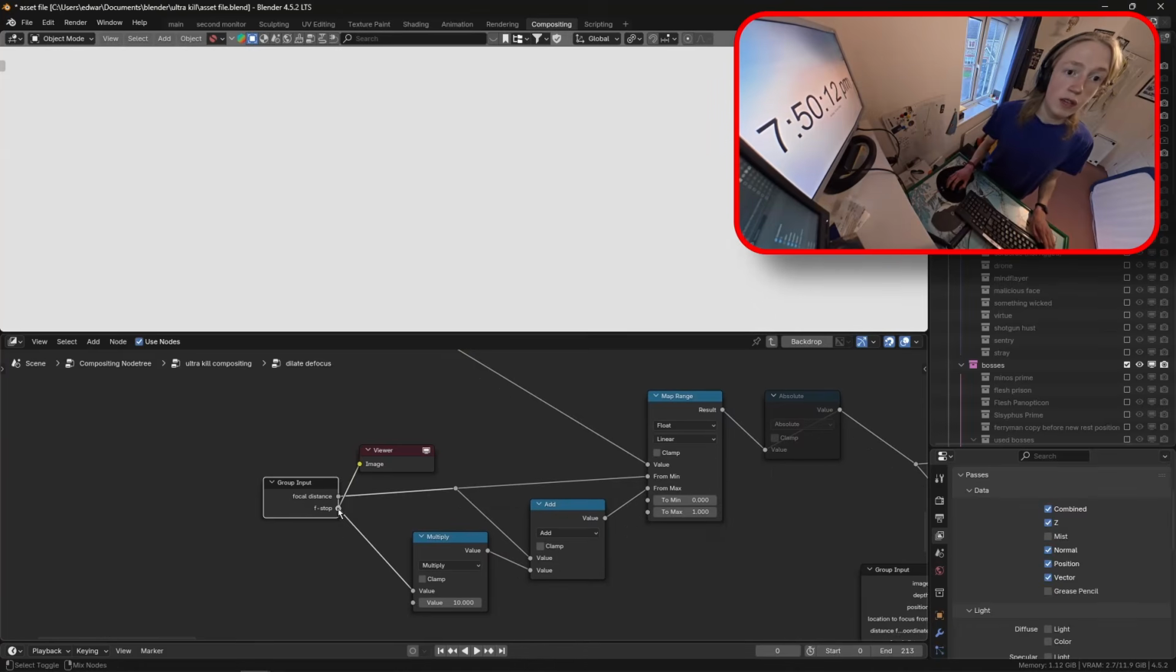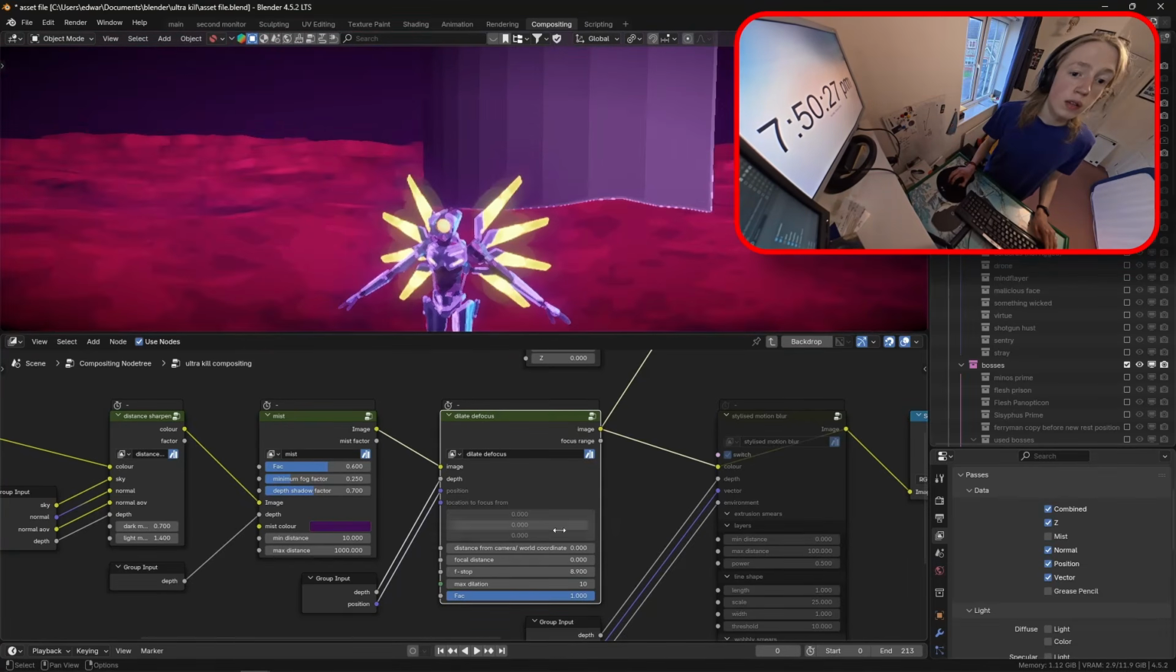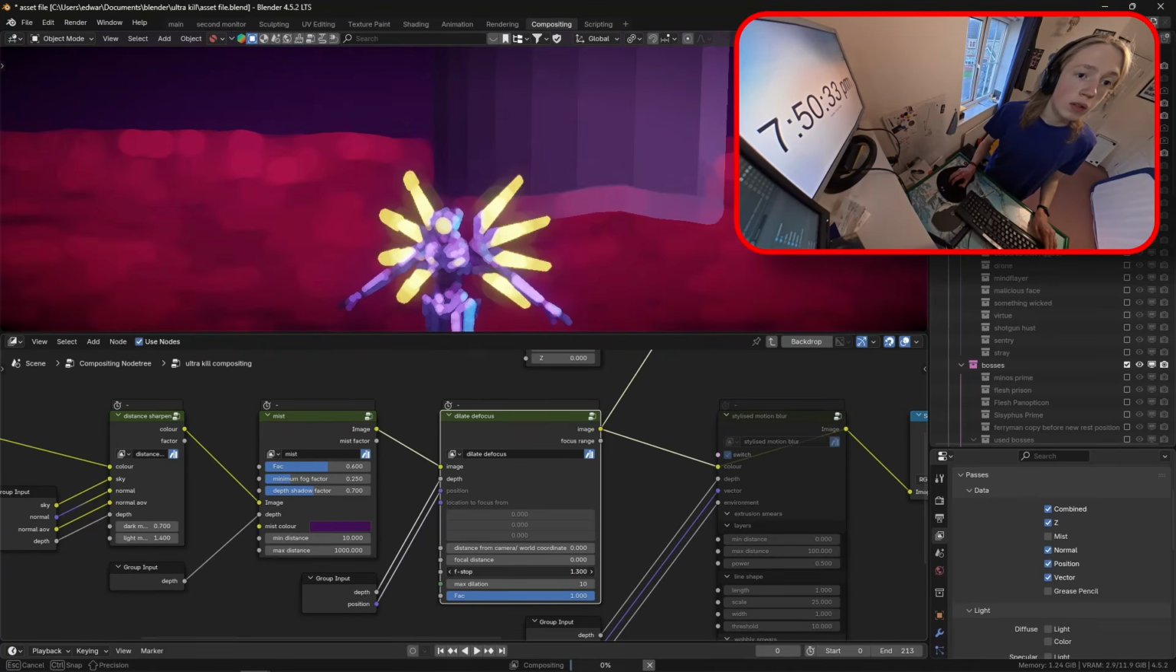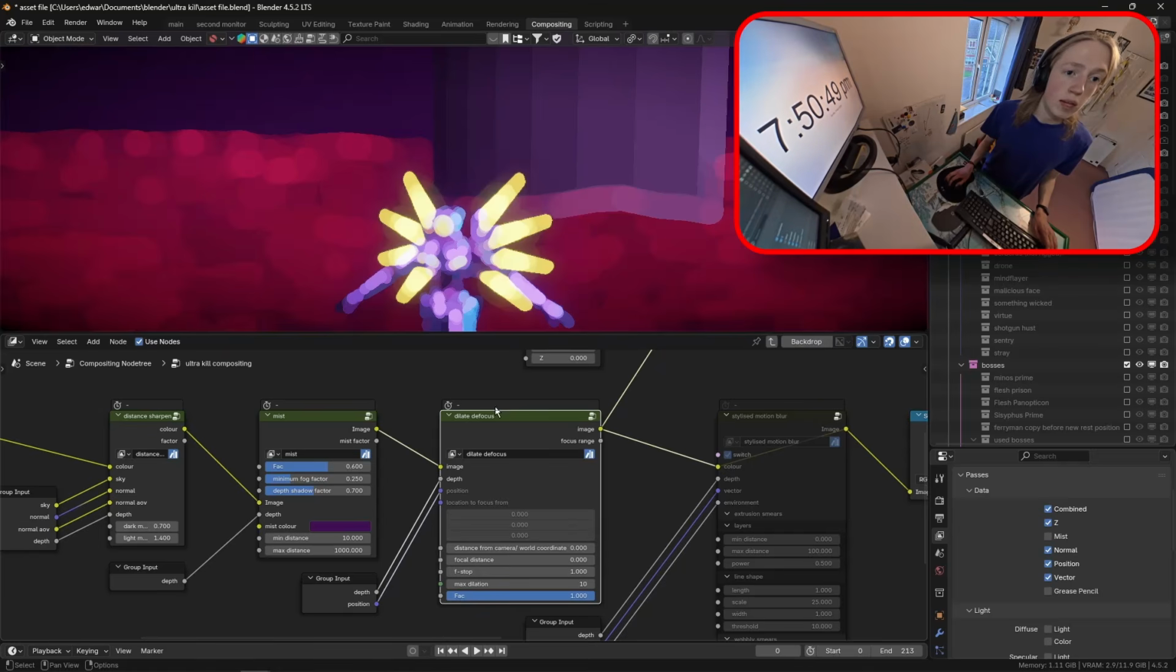Then the f-stop is a measure of how defocused something will be. So a higher value will mean that it's more in focus, and a smaller value will mean it gets more and more out of focus. And this is a value that real cameras use. Let's use a value of 1 just to make it more obvious.